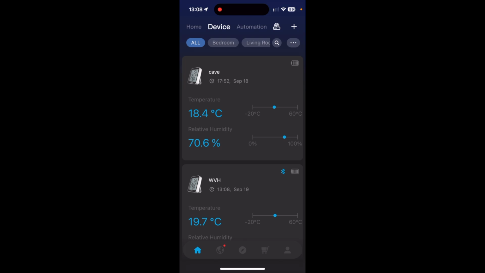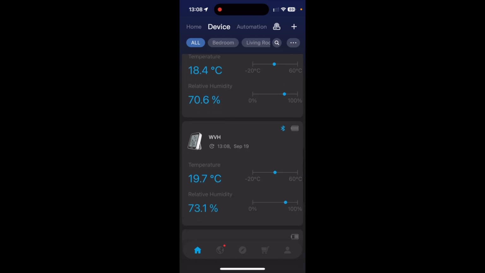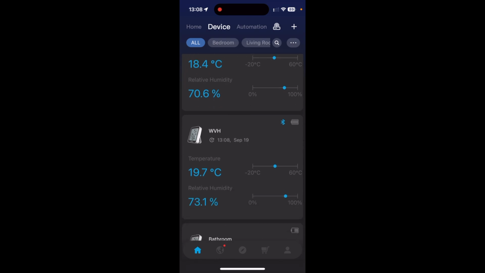Okay, so we have started the Govee app, and you'll first of all notice there's more than one device registered here. That's because you can register as many devices as you want, and we are focusing on the WVH device, which we've named. You can name it anything, Wixford Village Hall. Now you can see that there's a temperature reading and a humidity reading.